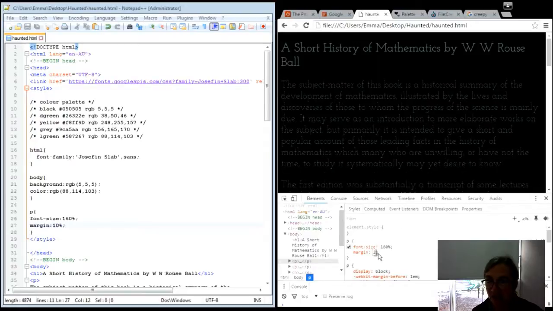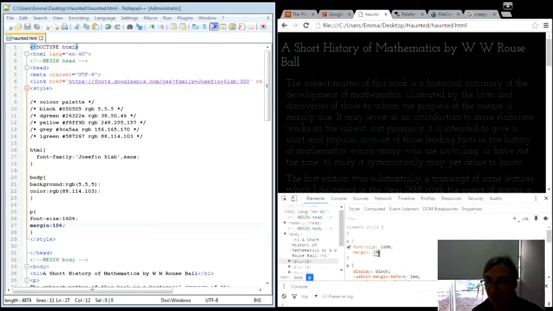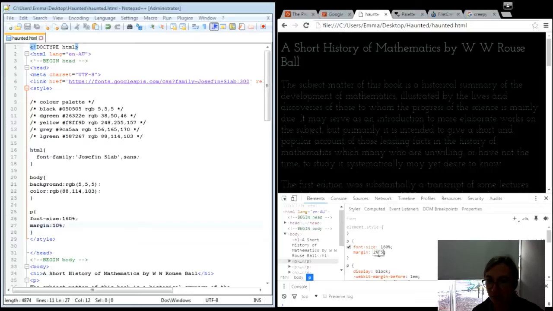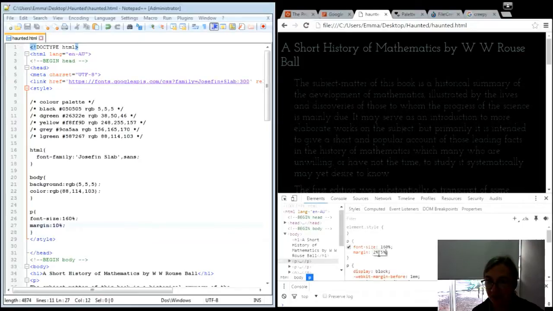I think what I actually want to do, however, is to just do a different one for the top and bottom and for the sides. So if I do that, 2%, 5%, I'm just playing around here.